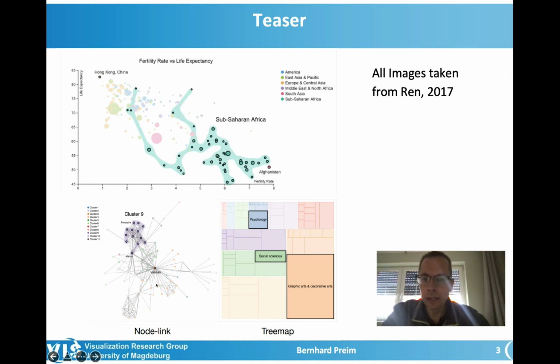In this node-link diagram, we see a few nodes are labeled, actually two only, and again with a similar technique like here, a hull is computed, the corresponding area is shown, and in this case that relates or corresponds to a particular cluster in the data.